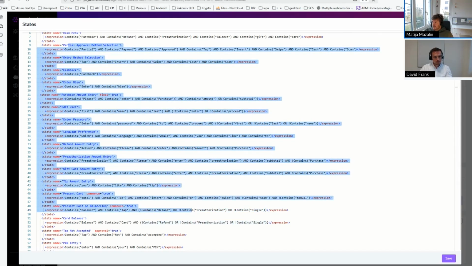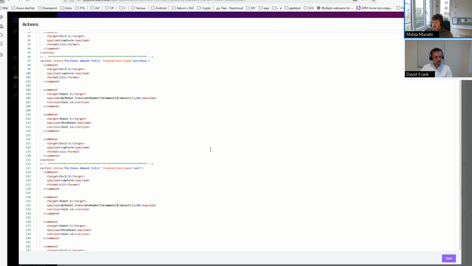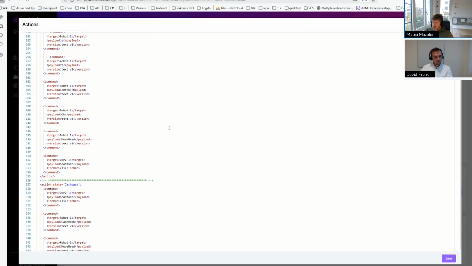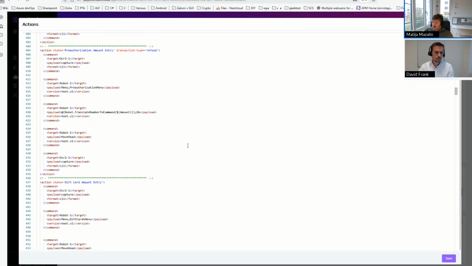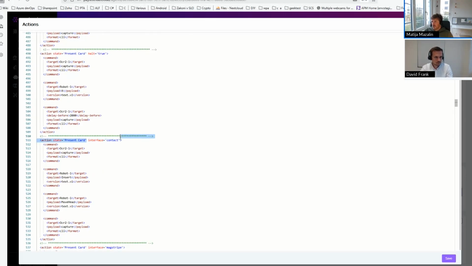So once you have the states defined, you go to the actions and you define basically again the same states, and you say for each of the states, what would you like to do? It's just like a step in a normal test case. So if you need to insert the card, let me quickly find this state. If we have the present card state with the interface contact, and we should insert the contact card, what we say is we capture the screen.